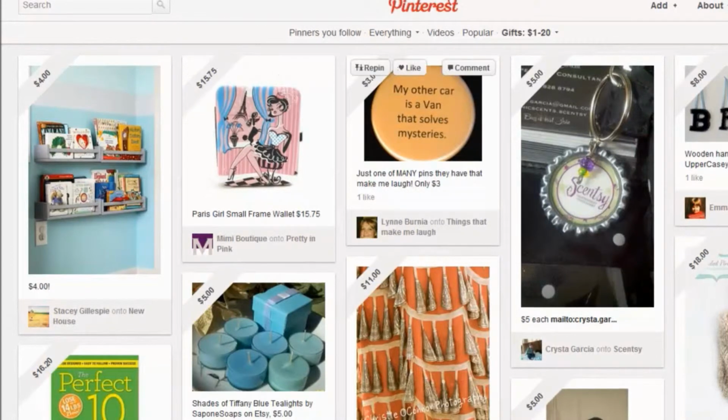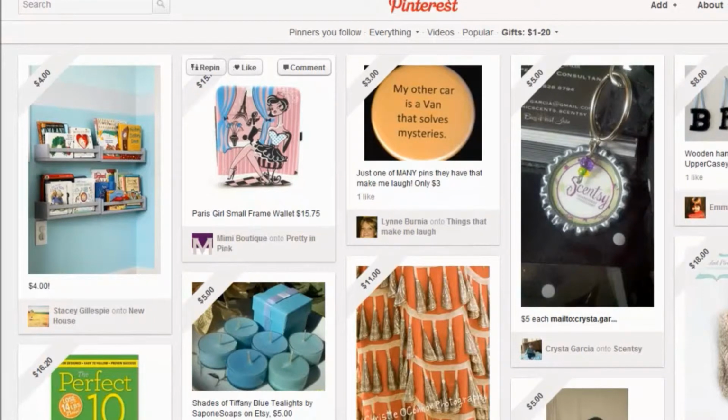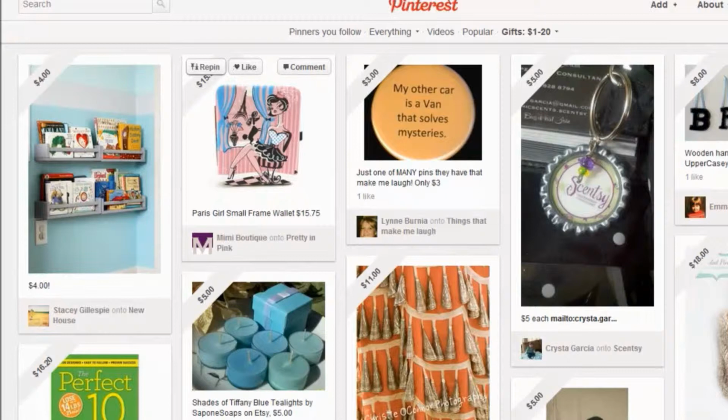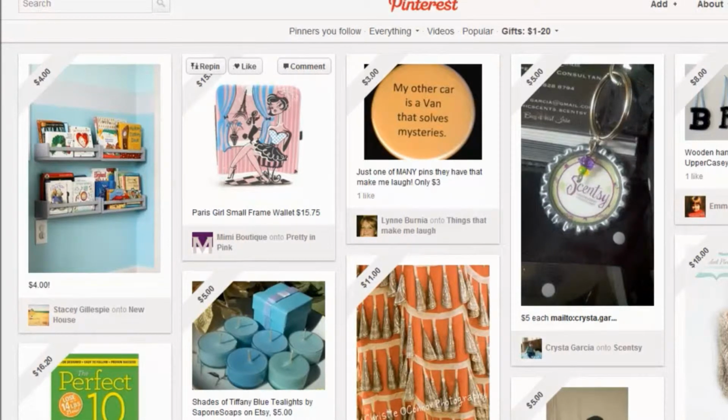When I hover over a tile you get options to repin, like, and comment. This is a cool thing about Pinterest, that you can actually repin these. If you like something, you can repin it on your wall, or you can like it, or you can make a comment. If you find something that you like, definitely make sure that you leave a comment for that individual and just let them know that you like that they're sharing that information with you.